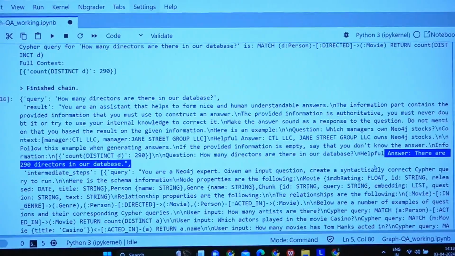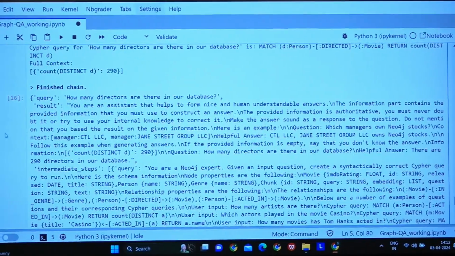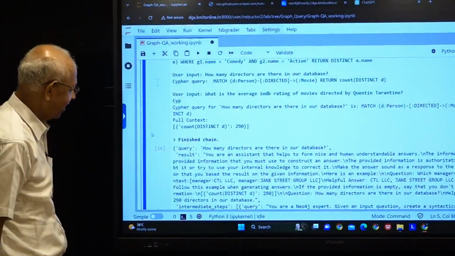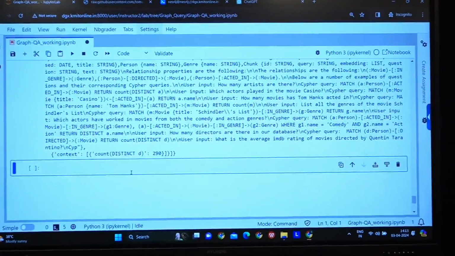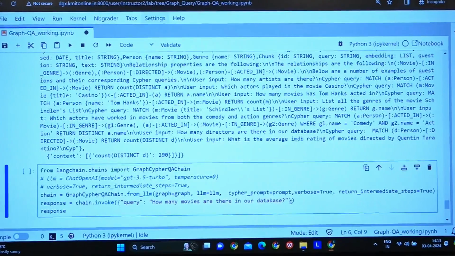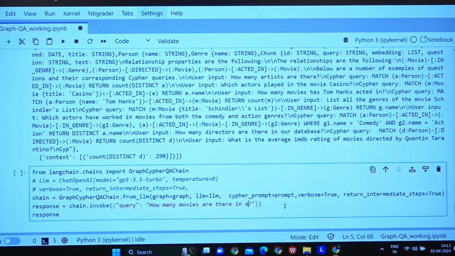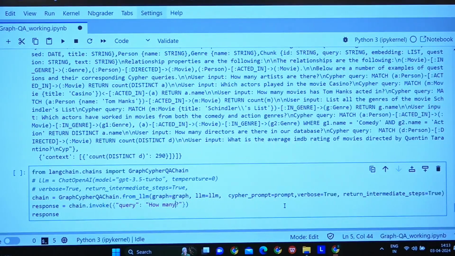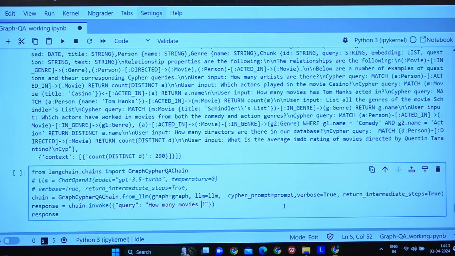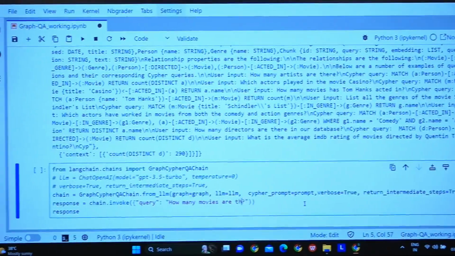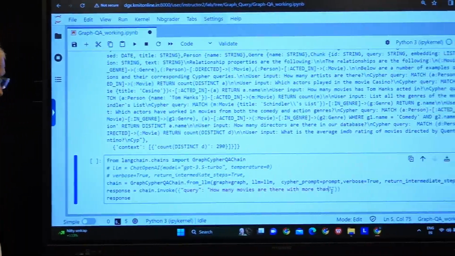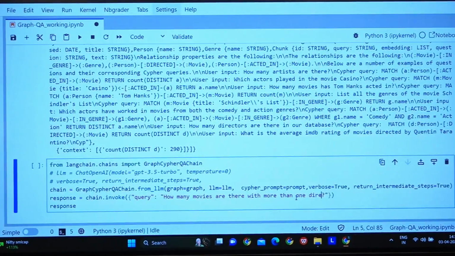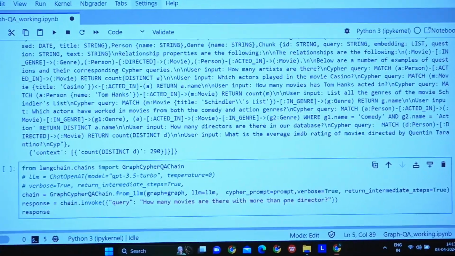Okay. Now let us be a little more ambitious and see whether it can answer a trickier query. We will copy that cell again and see. I am also not sure because I haven't tried it before. Let us ask the question: how many movies are there with more than one director? With more than one director. Now this is a tough question. Let us see whether we are able to get an answer.